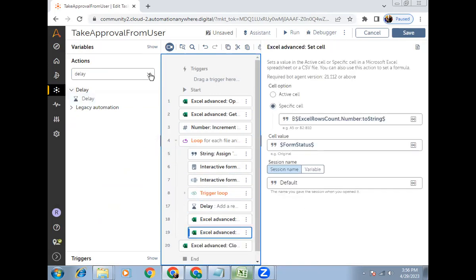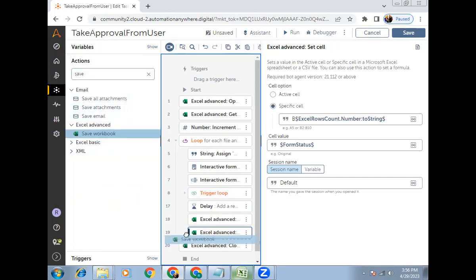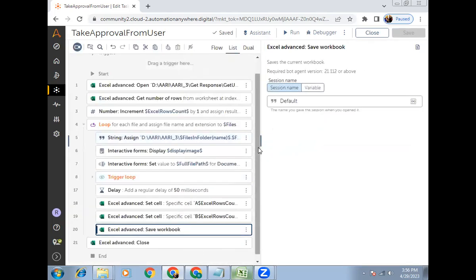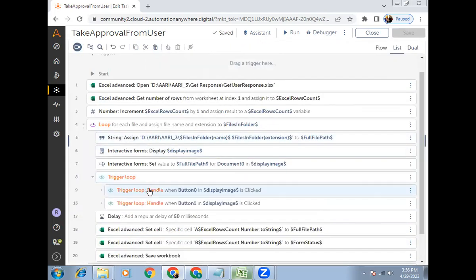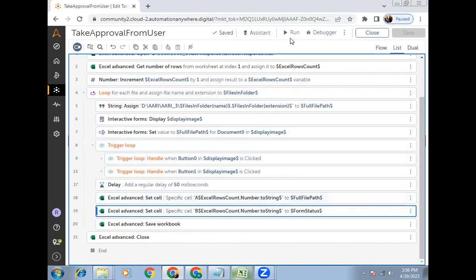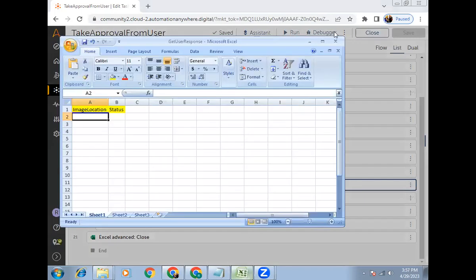Okay, and here we can add a save command to Excel. Save. Okay. So save this one. So you can see the trigger loop, and trigger loop is on button 1, that is the approval button, and second button trigger is on reject button. Once we get the status, then we are going to set the value at the A location, path, and the status at B location. Okay. Let's run this one, and also I have added a delay here. Let's close this file.